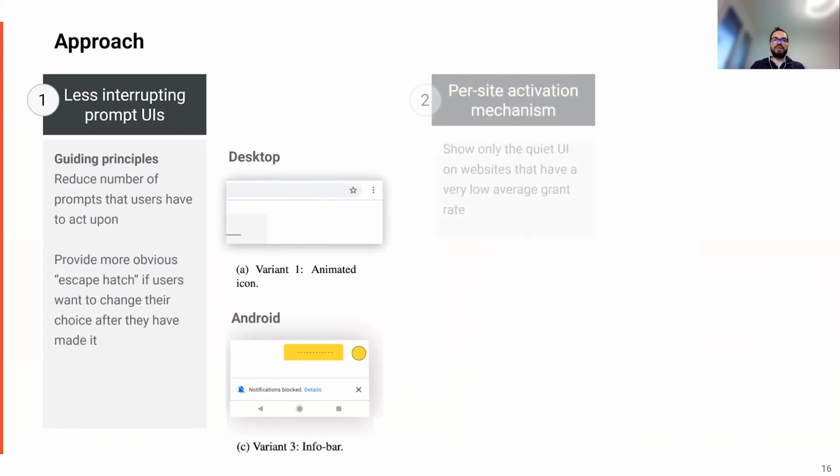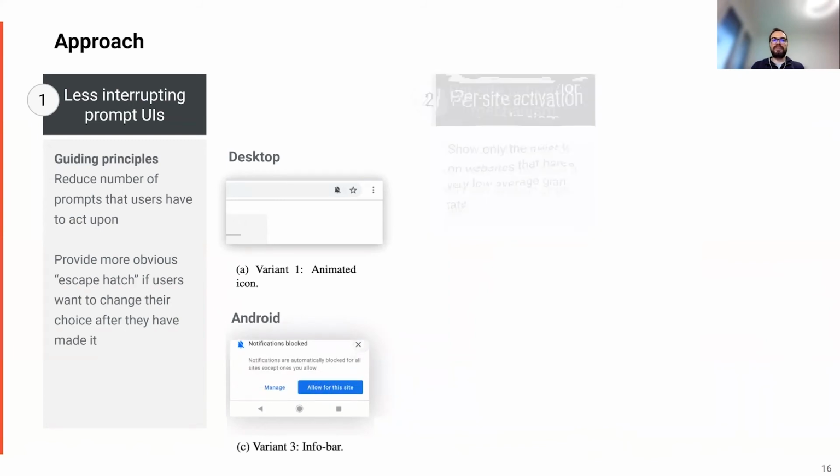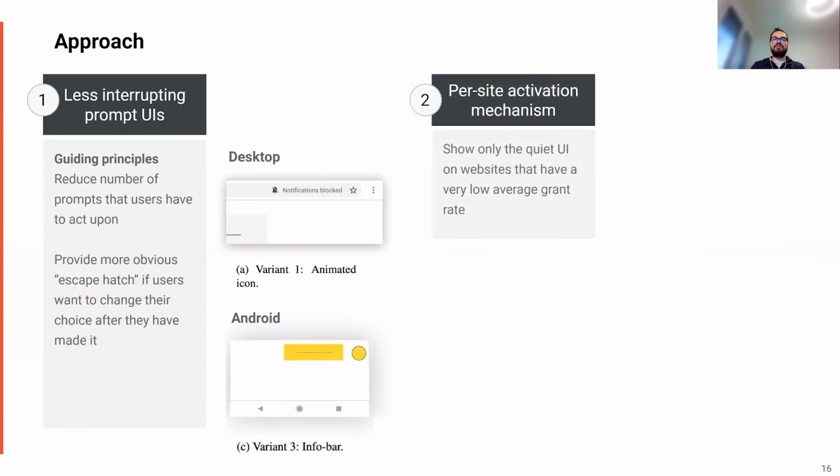Then we introduced a per-site activation mechanism for the new UI, which is shown by default on sites that have a very low average grant rate according to our telemetry. Finally, we designed new logic for activating these UIs based on either the user's Chrome settings to always show the quiet UI, for example, but also the past actions, for example, to enable the quiet UI after 3 consecutive block actions.